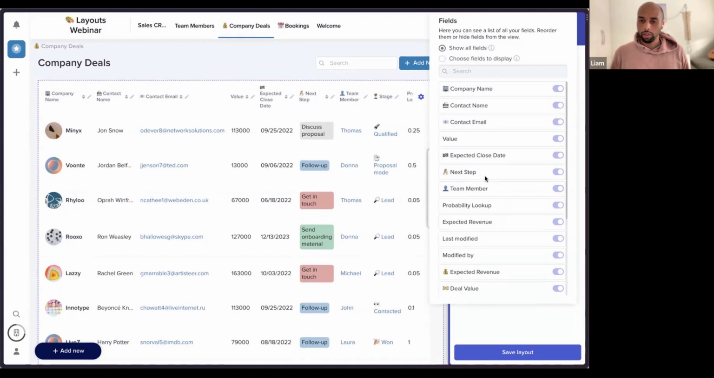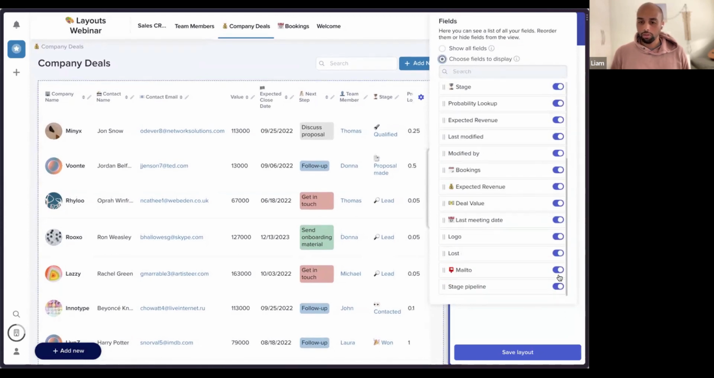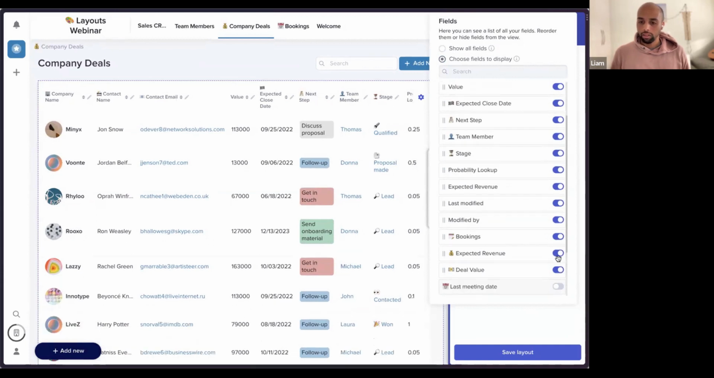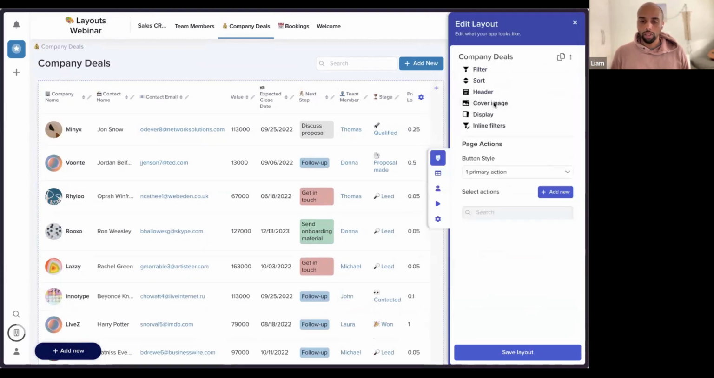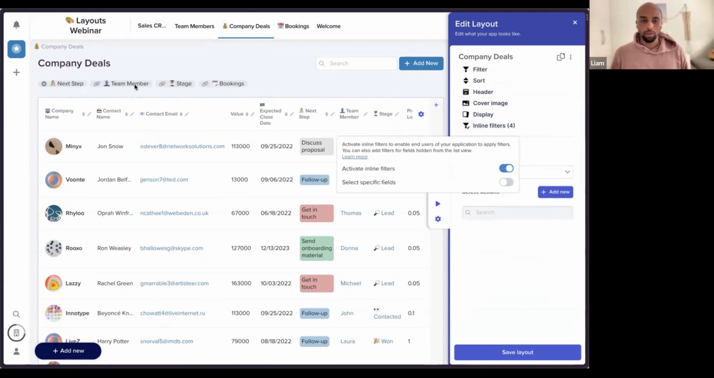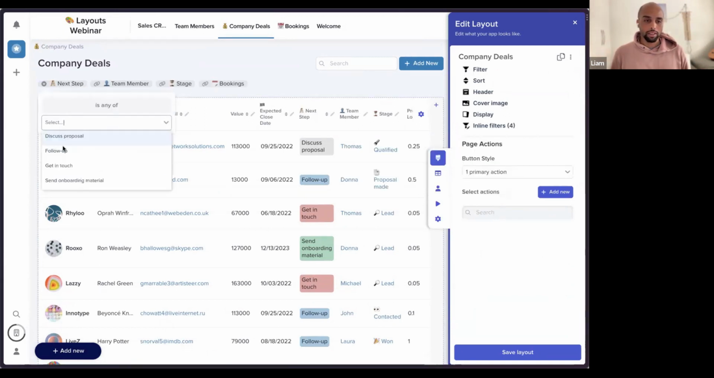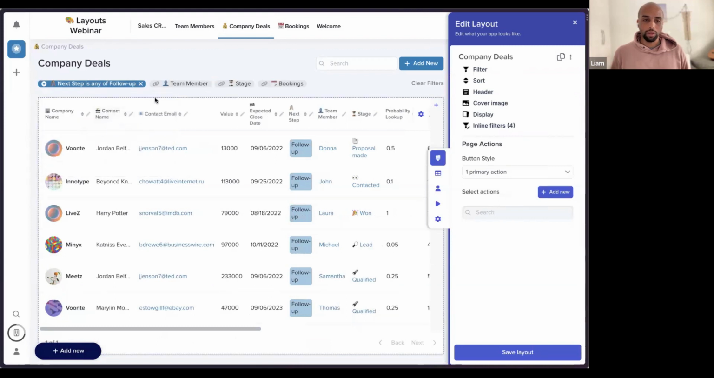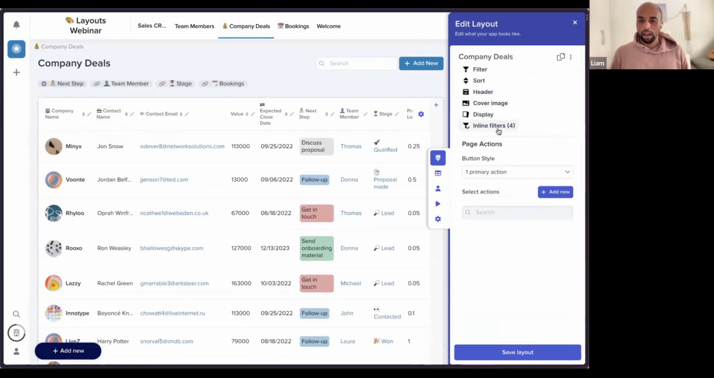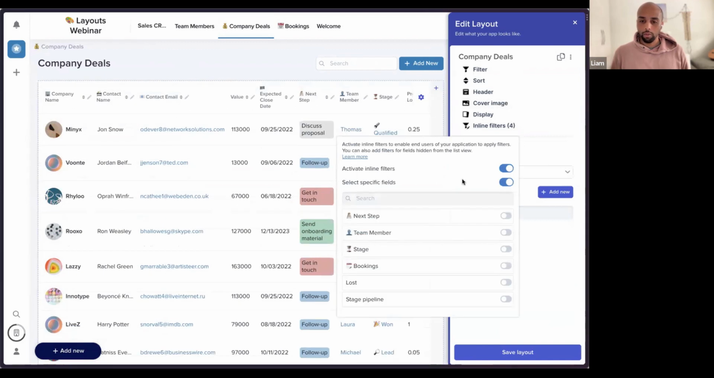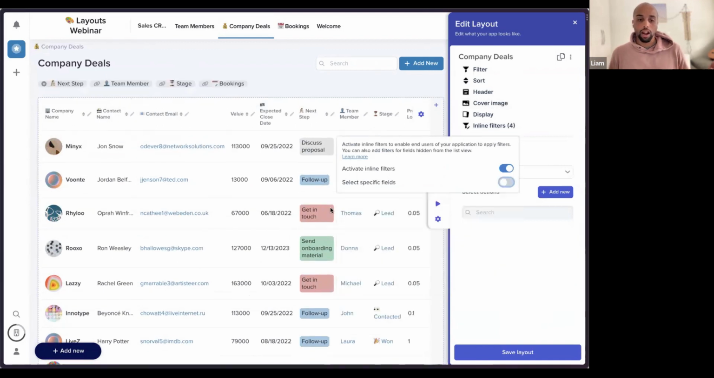Can pull out some of these fields that perhaps we don't need. Just very quickly do some of that. Another cool thing about list views, really helpful, is inline filters. These are filters that your customers or your users can use to filter information. Automatically, I've got all these ways that I can filter my data, see everyone that's in follow-up, and I can choose which fields I want to specifically include, if not all of them.